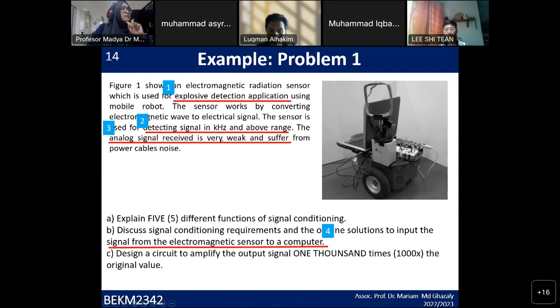Second one is to detect signals in the kilohertz and above range, which means that you need to have filtering. You need to filter out the low frequency, keeping only the high range frequency. And a third one is the analog signal received is very weak, so you need to amplify the signal. Another requirement you can see in the question is that you need to send it to a computer, meaning you need to have the signal read in digital. So you need to have an A to D converter.